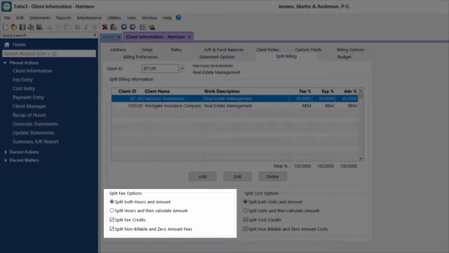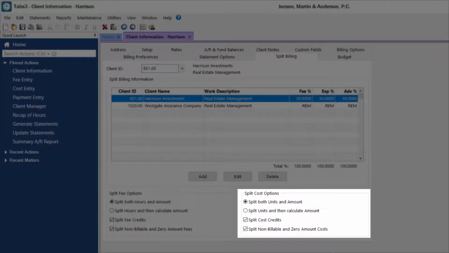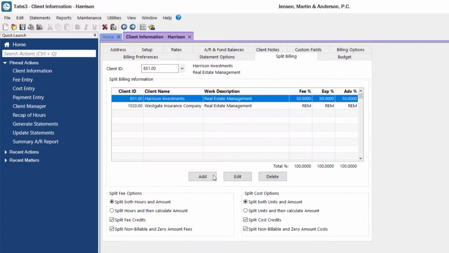In the Split Fee options, you can specify how you want your hours and amounts to be calculated when split, as well as if fee credits and non-billable fees should be included. The options are the same when splitting costs, but the calculation is based on splitting units instead of hours. Once everything has been configured, click Save.